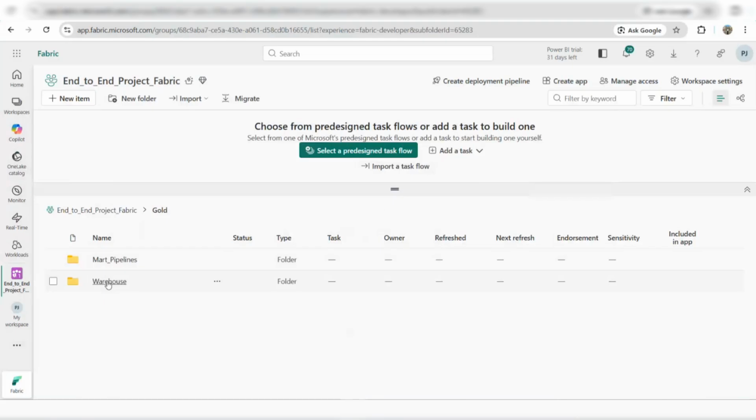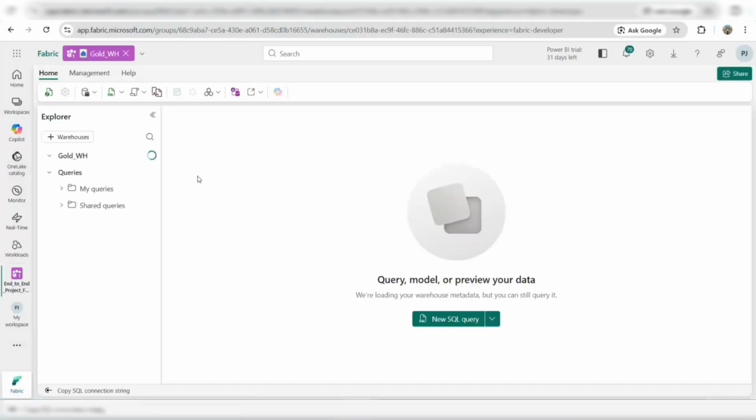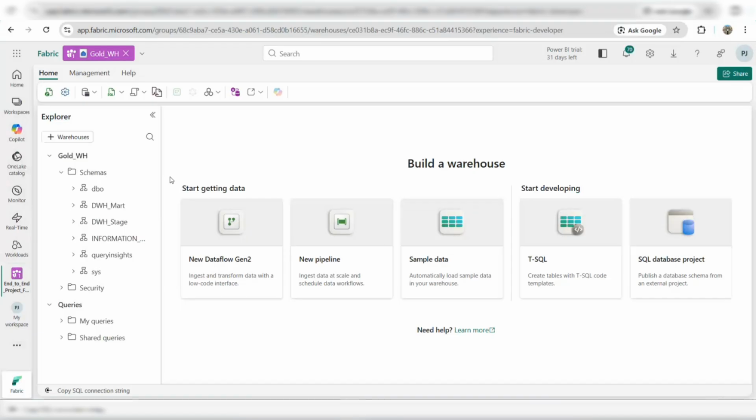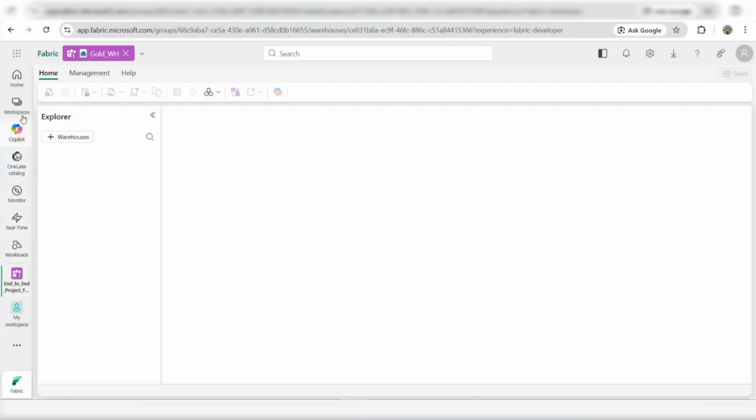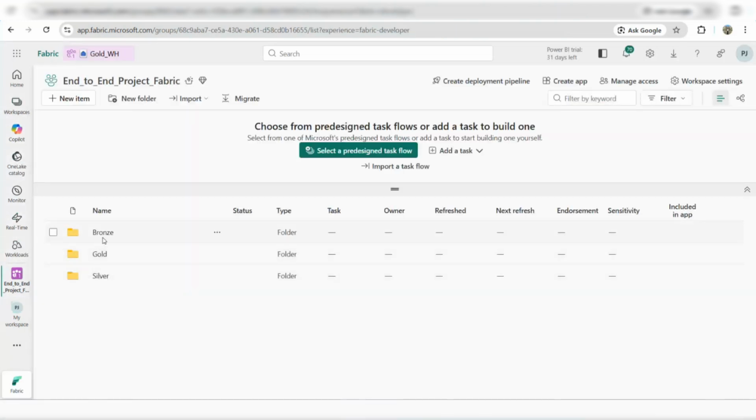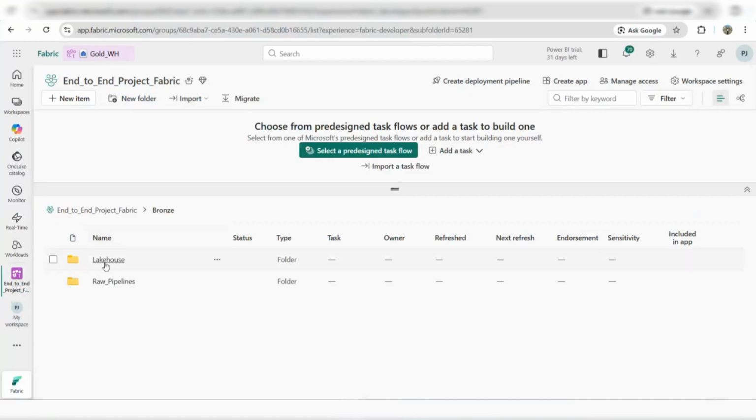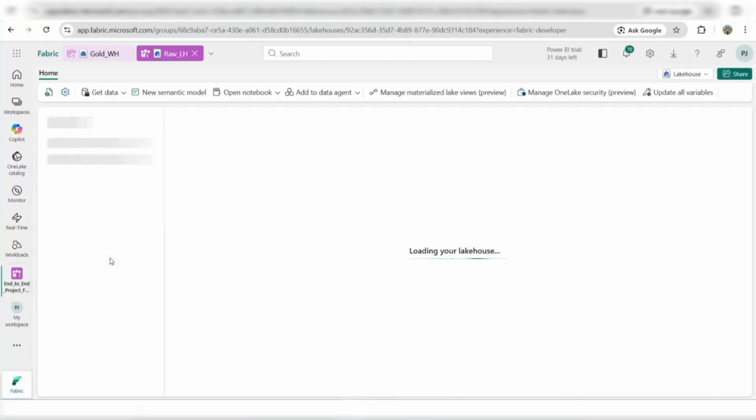Before that, let's first go to the gold layer. Inside our warehouse, let's go to the gold warehouse, and here first we will create the structures of the tables. To create the structure, I want to see the data, so that we can decide which columns we should take for the different dimensions. That also we will see here.